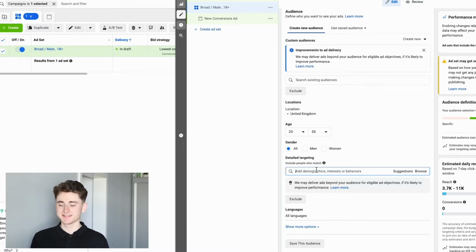Now let's talk about the detailed targeting. This is something that people get quite intimidated by, but actually it is not as hard as you think. In multiple cases, a broad audience, meaning that you simply use the location, age, and gender, and you leave the detailed targeting blank without any interest, that audience might work very well if your creatives and your landing page are very, very well designed and tailored to your audience.